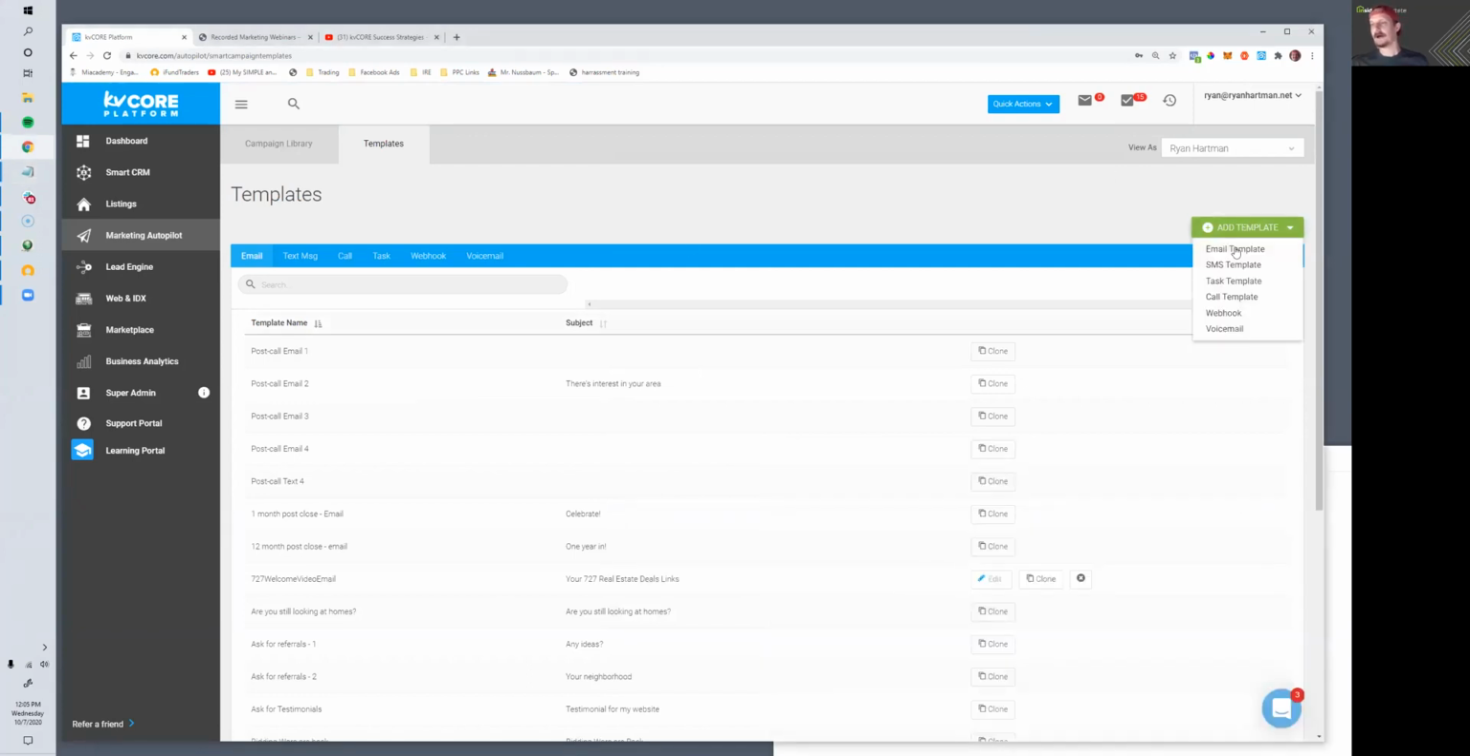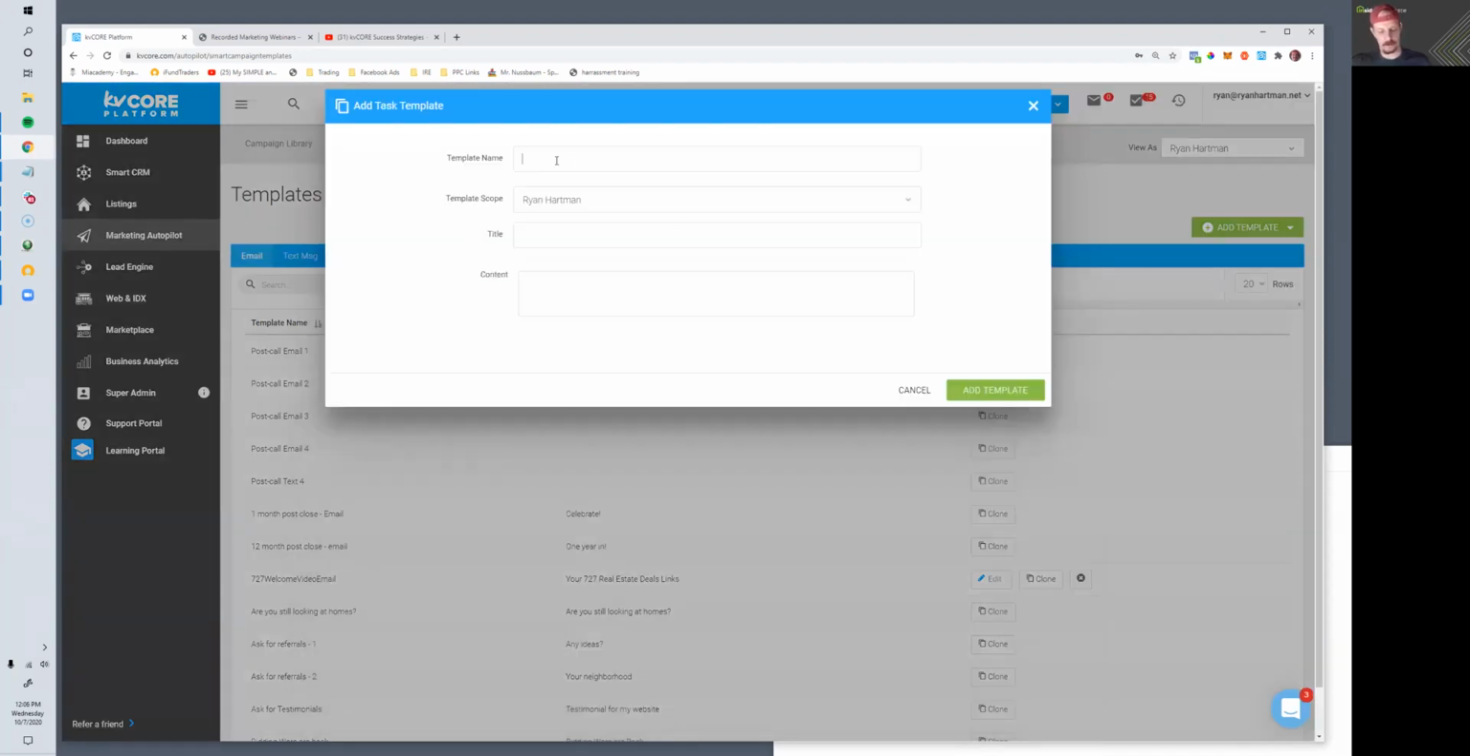So let's just add one. Add template, and I'm going to add a task template, and I'm going to do a schedule professional photos and virtual tour. I'll put it here twice, like the title and the content. And one hack, one thing that I did this morning, this is important. I'm using this prefix LS in the template name. In my head, I call it listing servicing, so all my listing servicing templates will bunch together in the system. So I'll add the template.